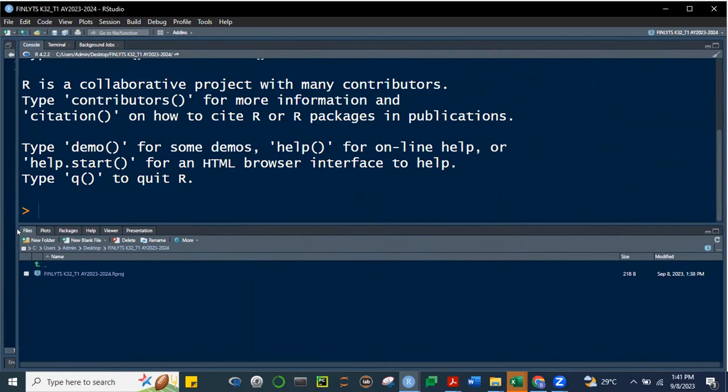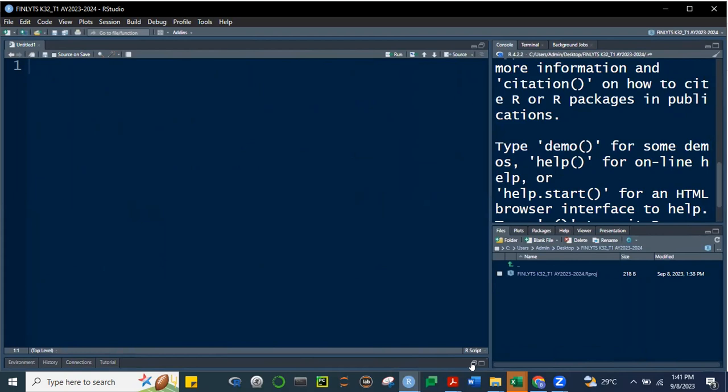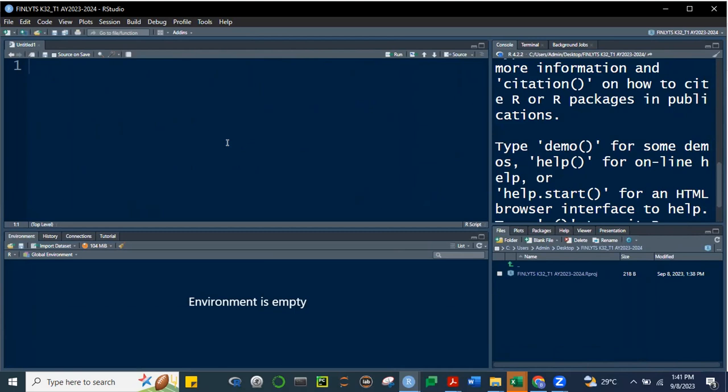All right, so we now have four window panes. This is the source window or the script window. This is the environment window. This is the console, and this is the files, plots, and packages. So each of these window panes have their own role to play in facilitating our use of R and R Studio.